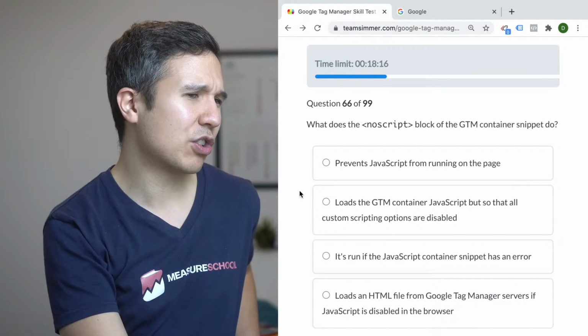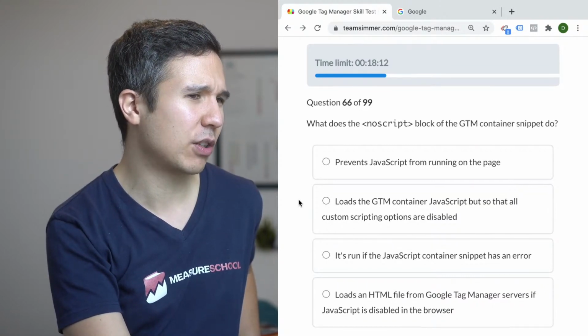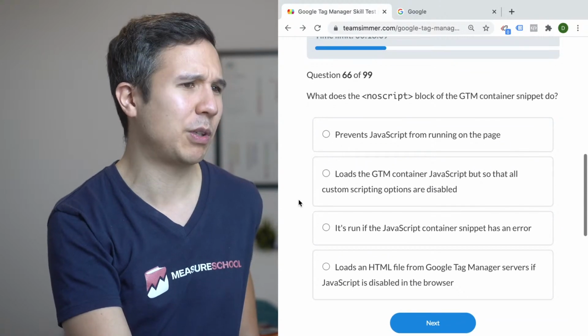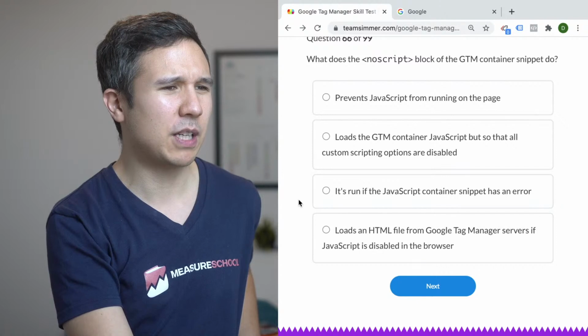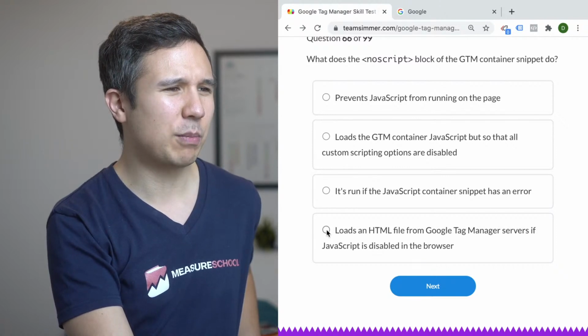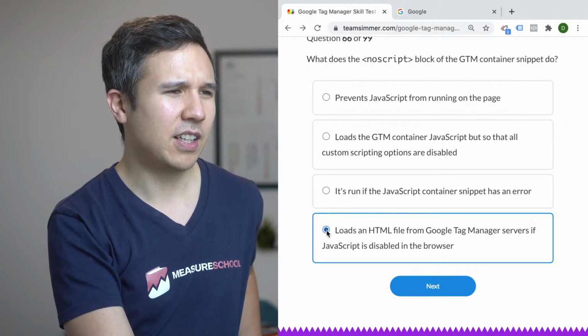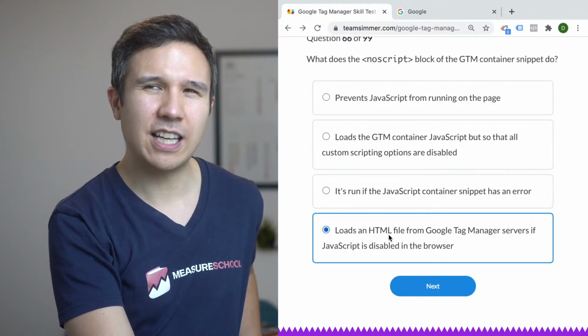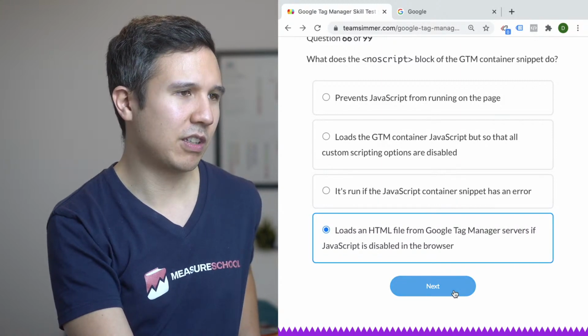What does the noscript block of the GTM container snippet do? It prevents JavaScript from running on the page. No, it loads the GTM container JavaScript, but so that all custom scripting options are disabled. No, it runs the JavaScript container snippet as an error. No, it loads an HTML file from the Google Tag Manager service if JavaScript is disabled in the browser. It loads an HTML file. Yeah, I would say yes.